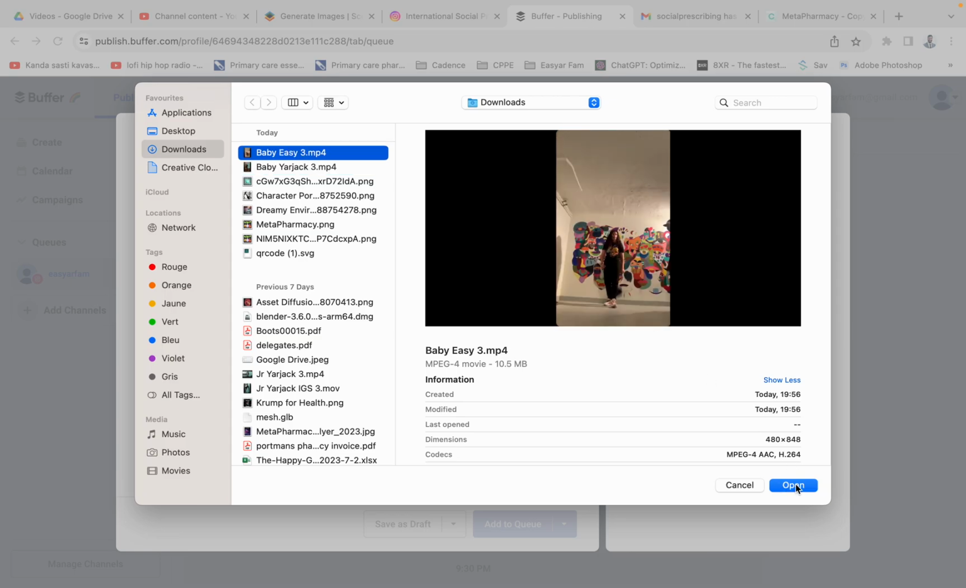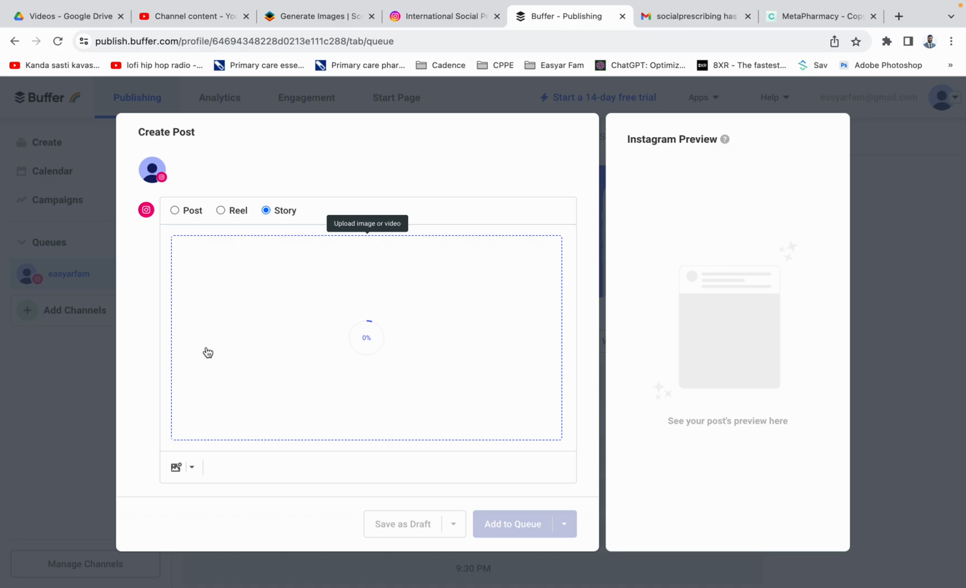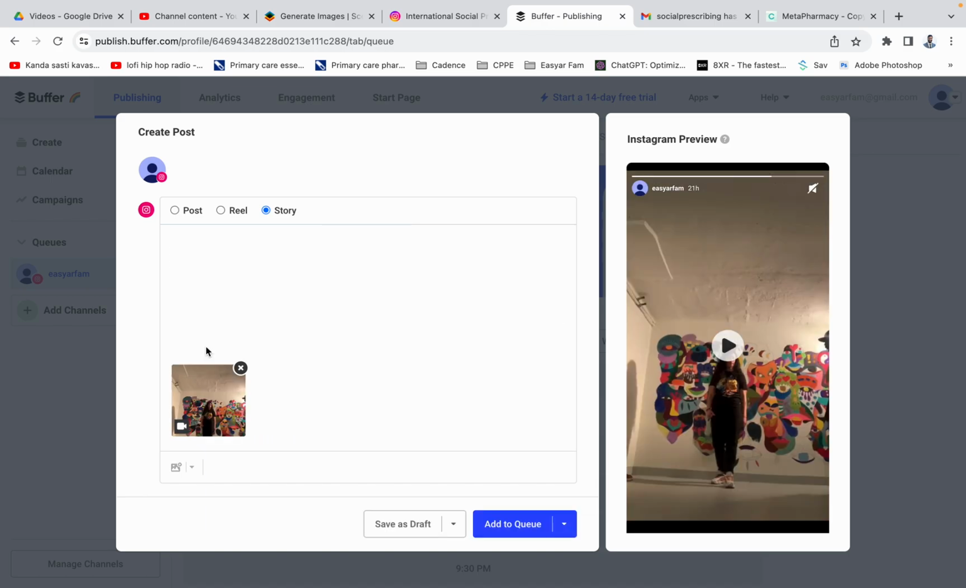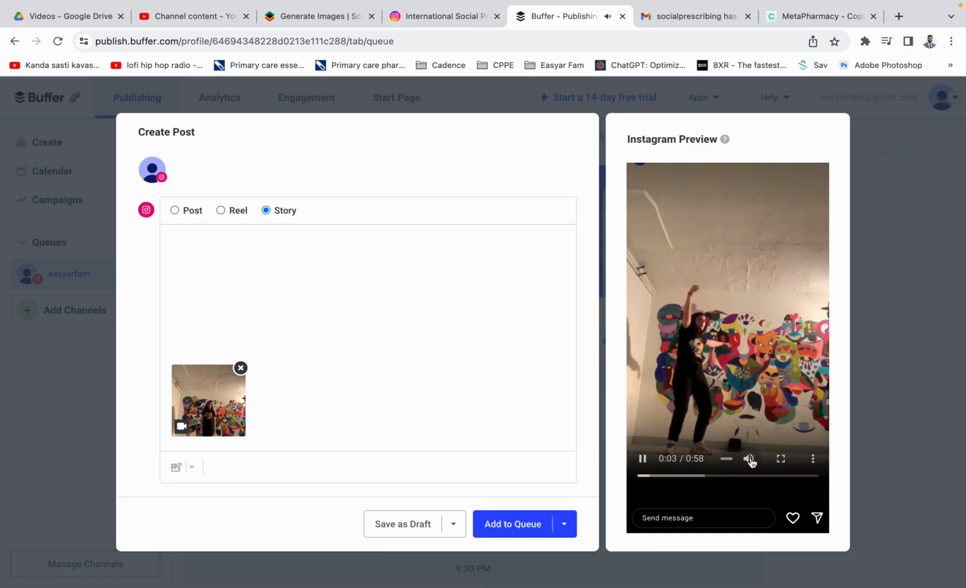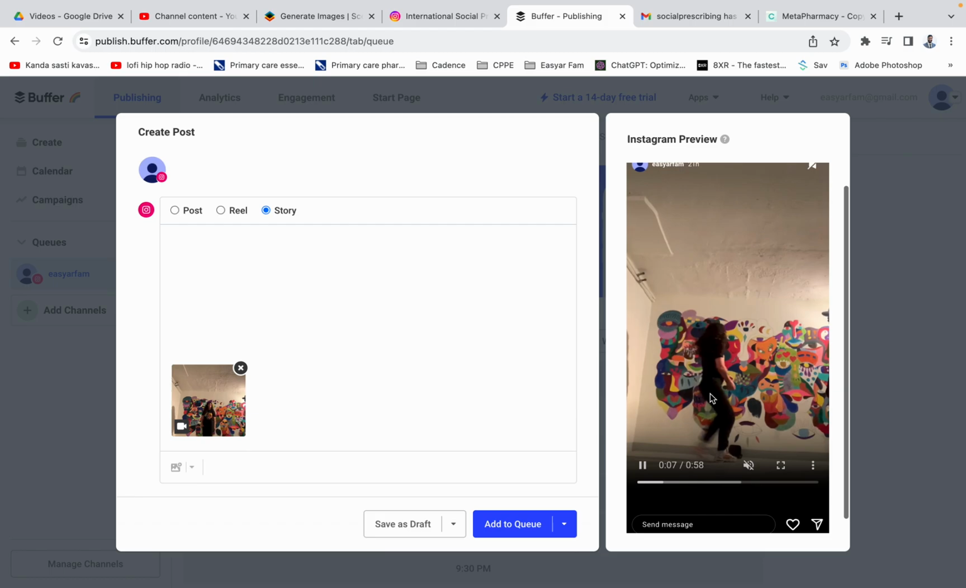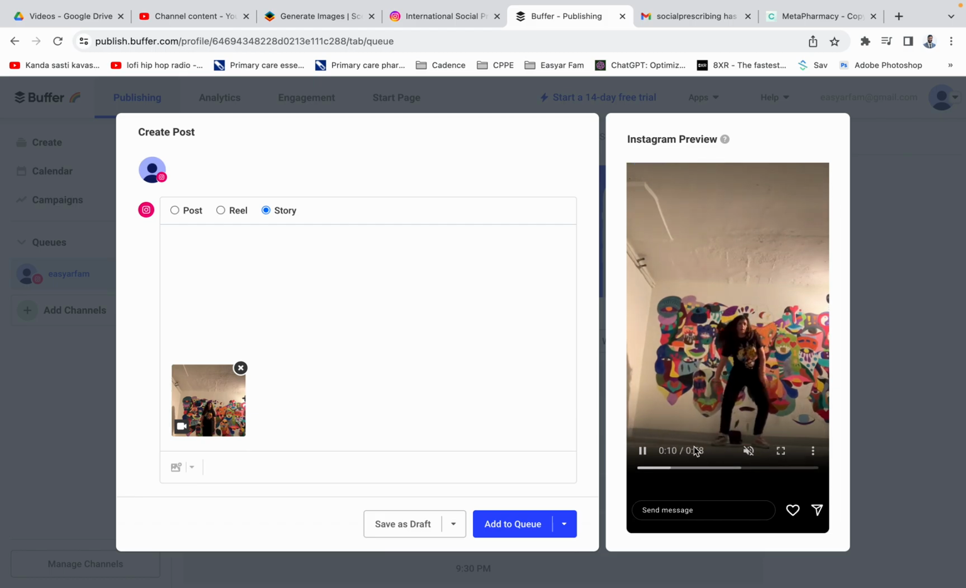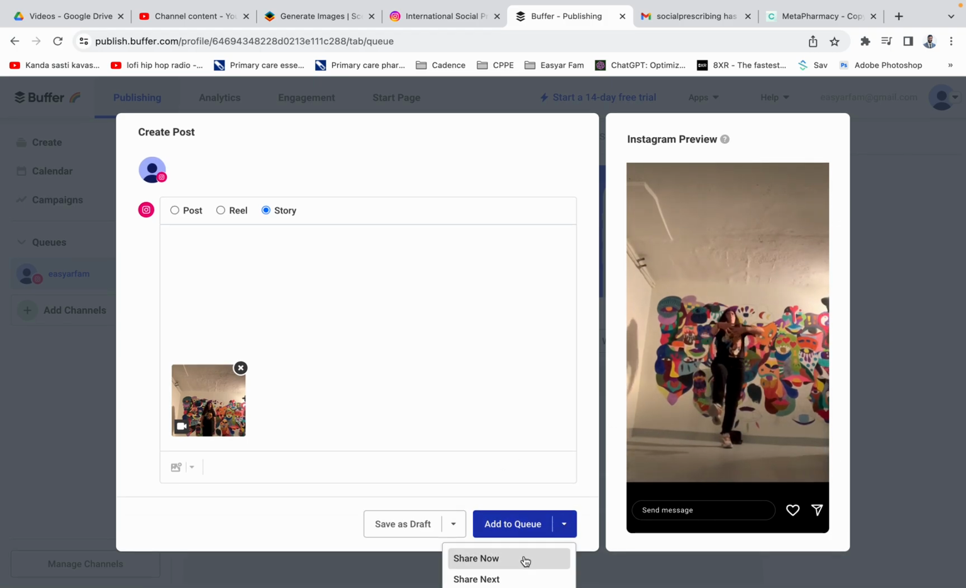So let's do this one. It's loading up. And you can see a preview, you can add sound. Another thing I wanted to mention, the story needs to be video. If you're having video, it needs to be no more than 1 minute. Otherwise, you won't be able to use it on Buffer. And then I'm going to share it now.